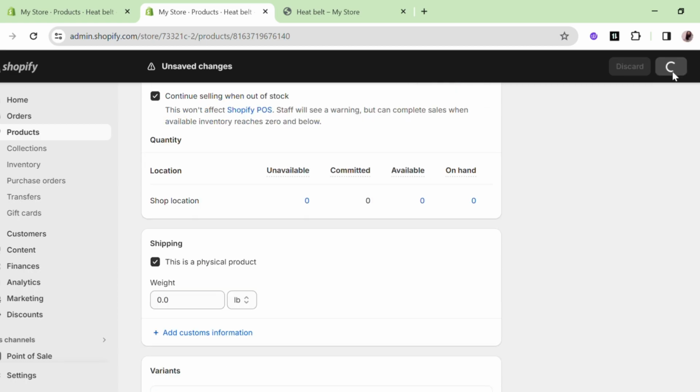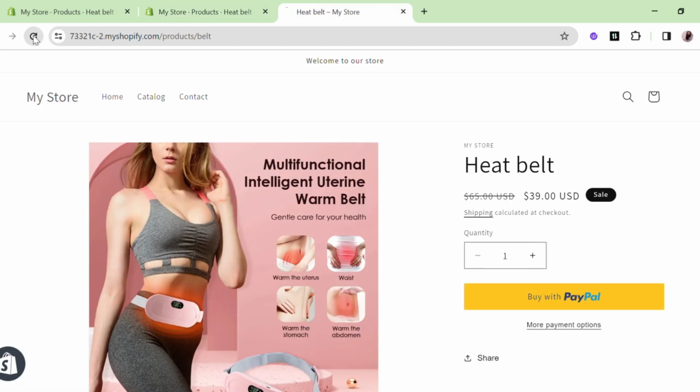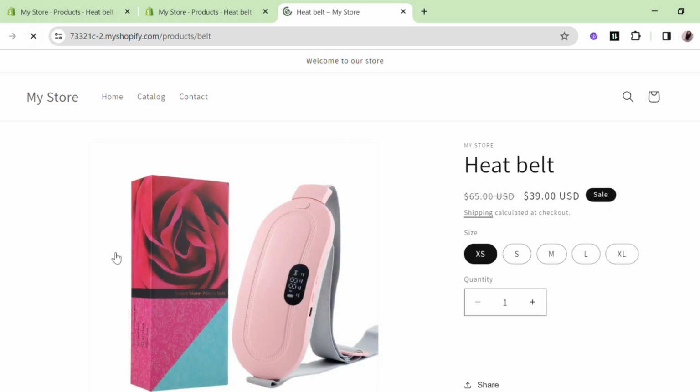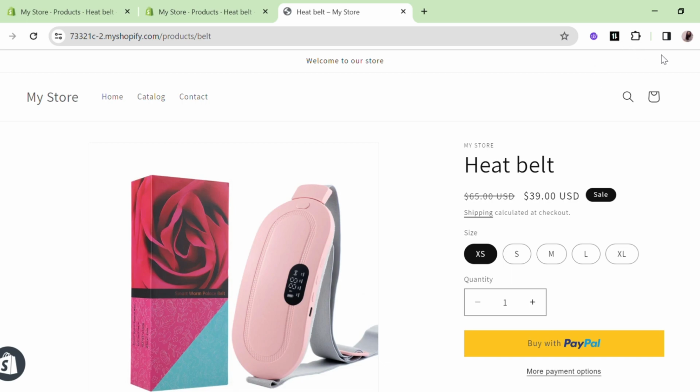And save it. Now go to the product page and refresh it. Here you can see different size variants successfully added on Shopify product page.